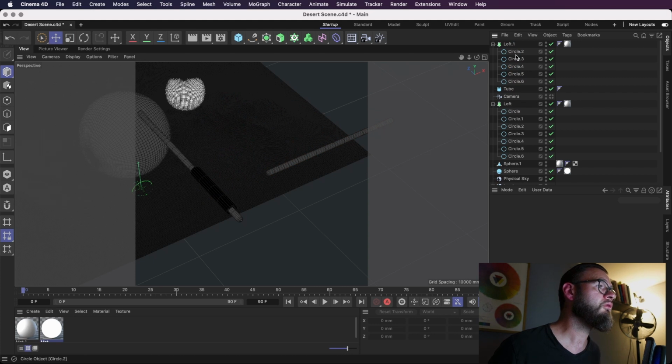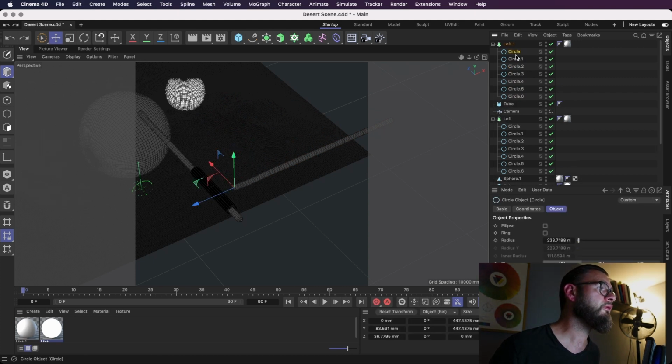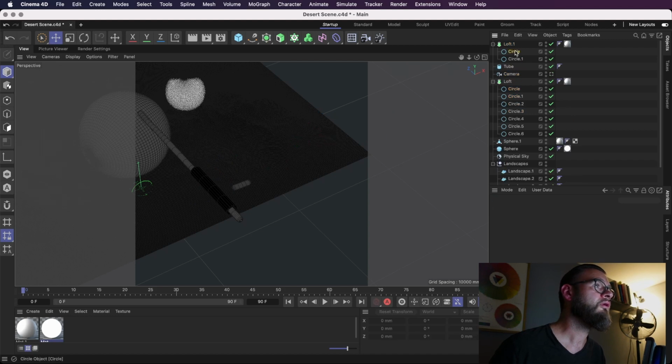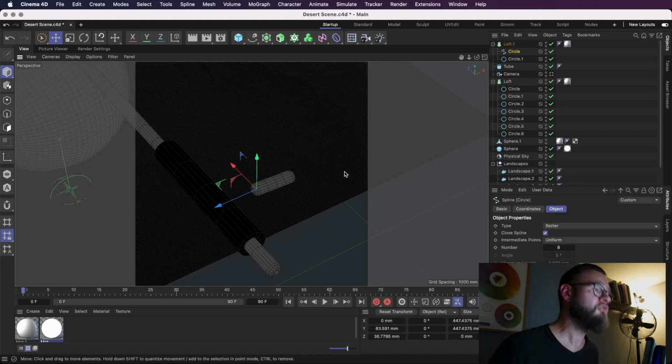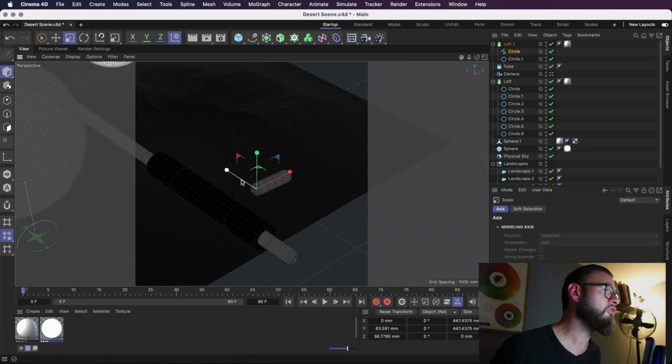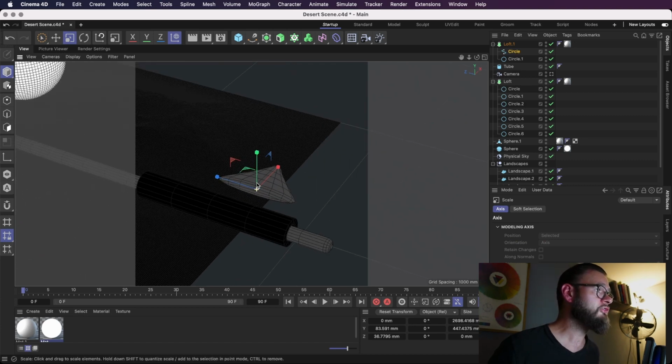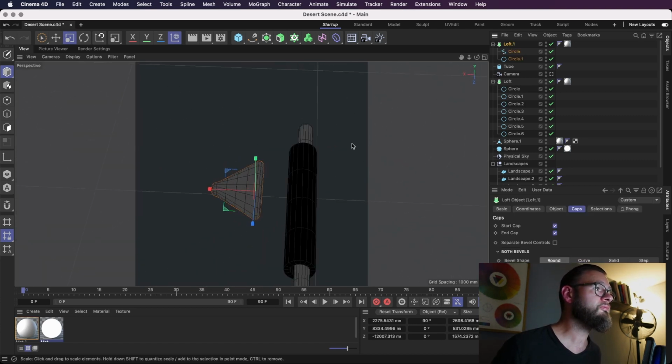So here we go. Circle one is here. Oh no, wrong one. Go back. Okay, and then we get rid of a few of them. I'll leave that one there for a reference, and I'm going to turn that circle into a regular spline so that I can distort it with the scale tool. Now, here we go. So that is going to be attached to that.